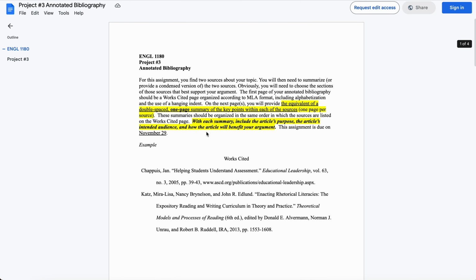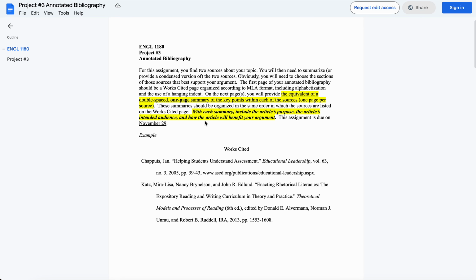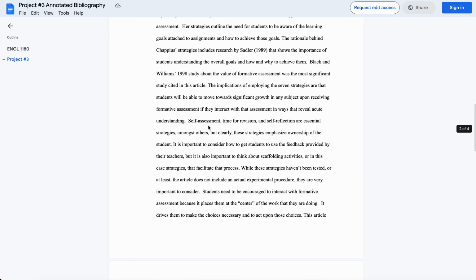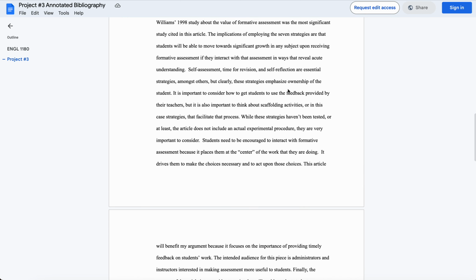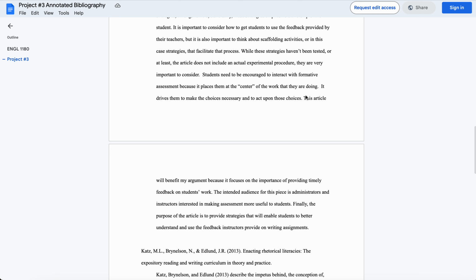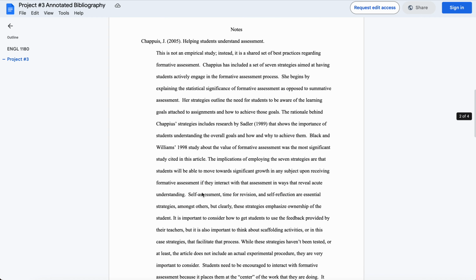These are a little bit longer, but you get the general idea. So first things first, you're going to cite it according to MLA format. Then you're going to include the equivalent of a double-spaced 1-page summary of the key points within each of the sources. And I want you to also include within each summary the article's purpose, the article's intended audience, and how this particular article will benefit your argument. So you can see this is all key points about this particular article, and then at the end, it will benefit my argument. Here's the intended audience, and here's the purpose. So you'll make sure that you add those for each.